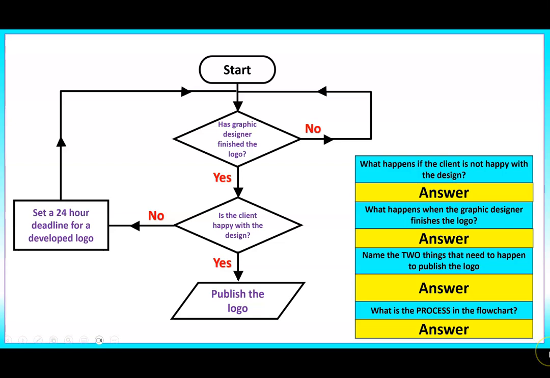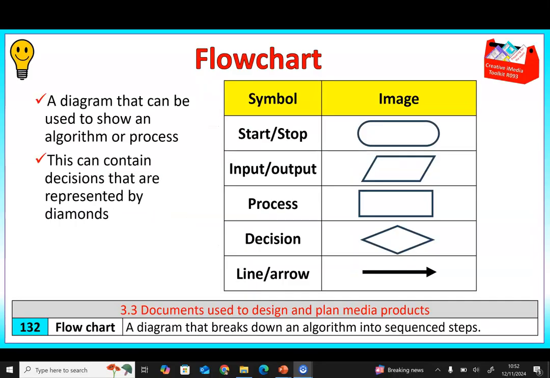We're now going to have a look at something new on the iMedia specifications, and that's flowcharts. But before we look at this flowchart, let's just have a look at what the symbols represent. So a flowchart is a diagram that breaks down an algorithm into sequence steps. This is one for the computer scientists, but it's quite easy to understand if we have a look at a media example. So we have what some people call the sausage shape.